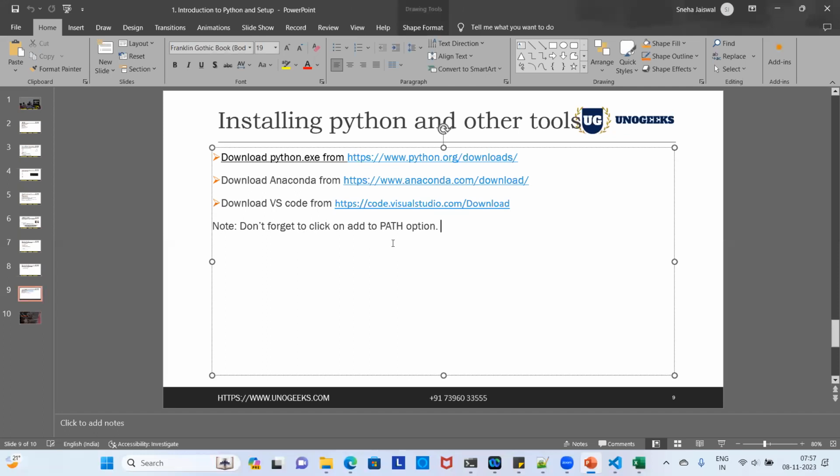And what is the meaning of adding that path variable? Why do we use it? Any idea? Add to PATH. I've written here the add to PATH option. Any idea what it is? It's an environment variable, right? It is an environment variable. So PATH is an environment variable.